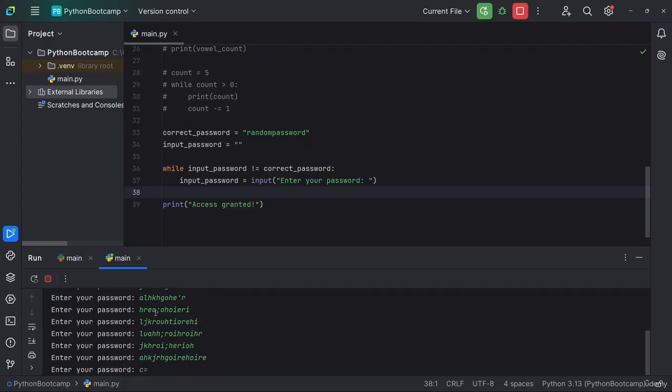So the correct password now is random password. So I'm going to say random password. Okay. Right. So as soon as I enter that, I'm going to be granted access. Okay. So the while loop will continue running as far as the condition remains true.